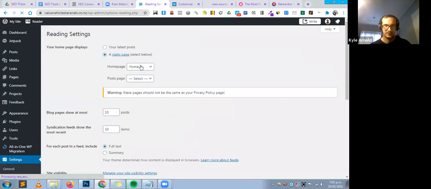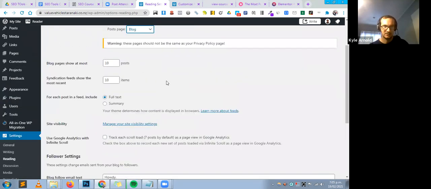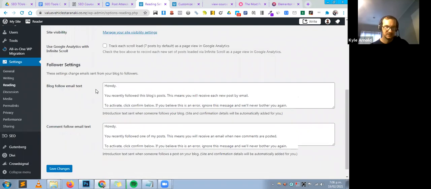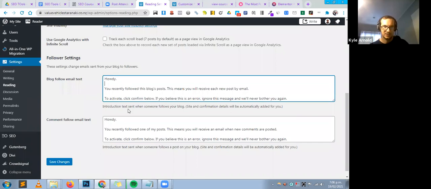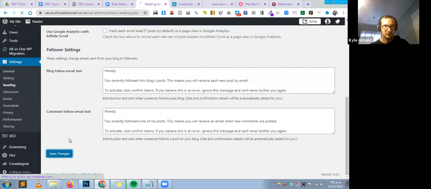Reading: if you had no pages and want to set one specific page to be the home page, you have to go and create a page first and then assign it to your home. If you've got a blog, probably set the blog to the posts page, and probably summary for the feed. And change this if you wanted to, save that.